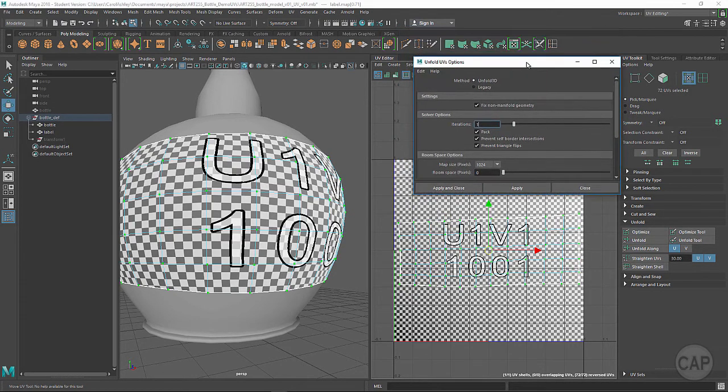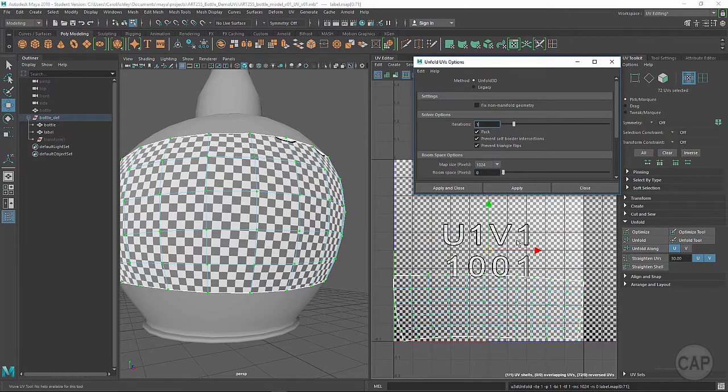It's going to open up the window. I'm going to reset it here, so this is probably what yours looks like. We want to use Unfold 3D, and we're going to use pack. So it's going to pack it into this 0 to 1 space right here. Okay, so I'm just going to hit apply.